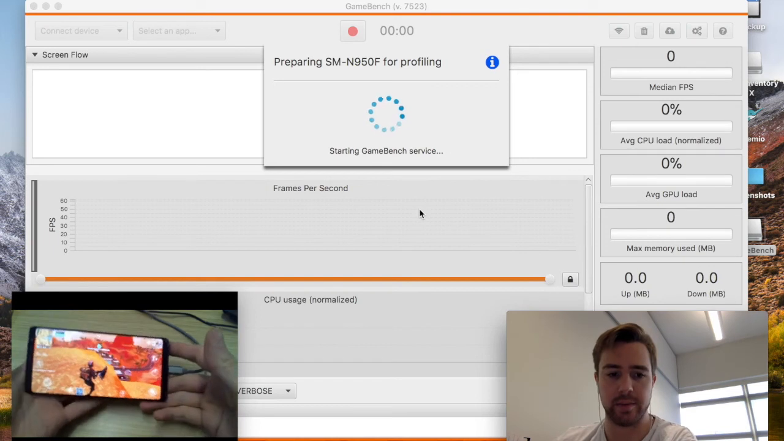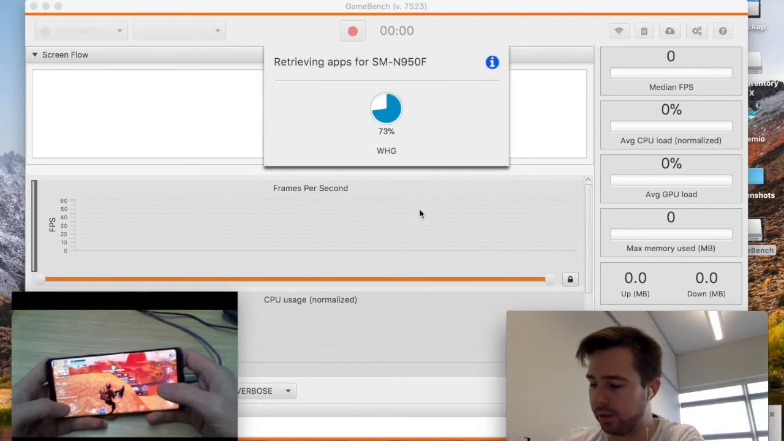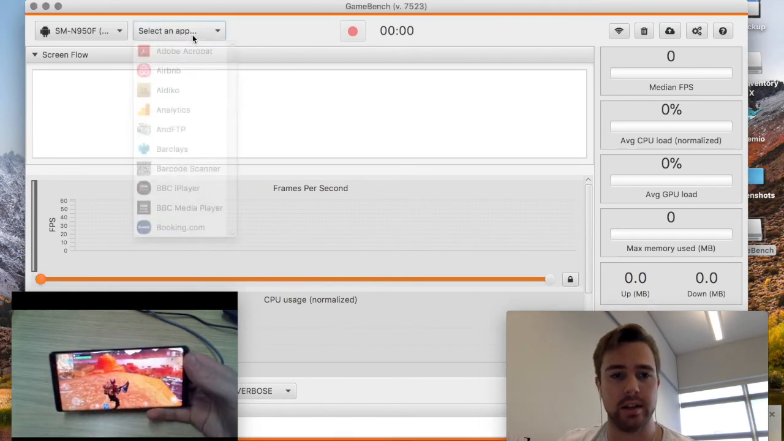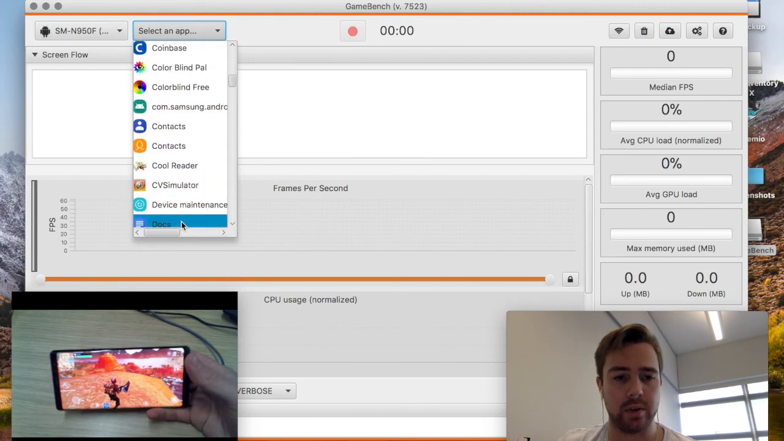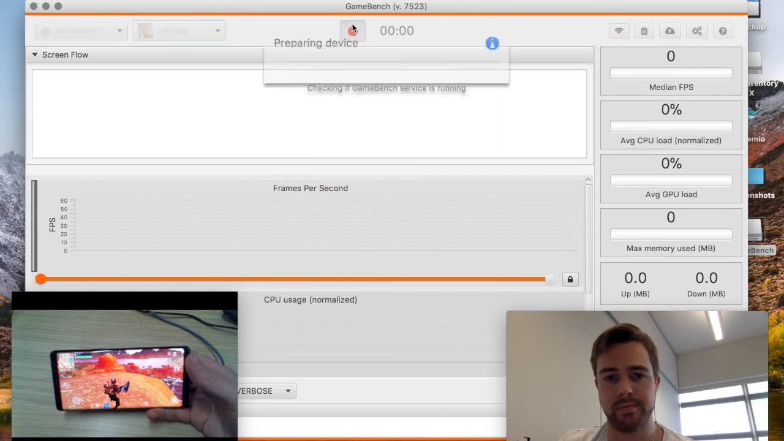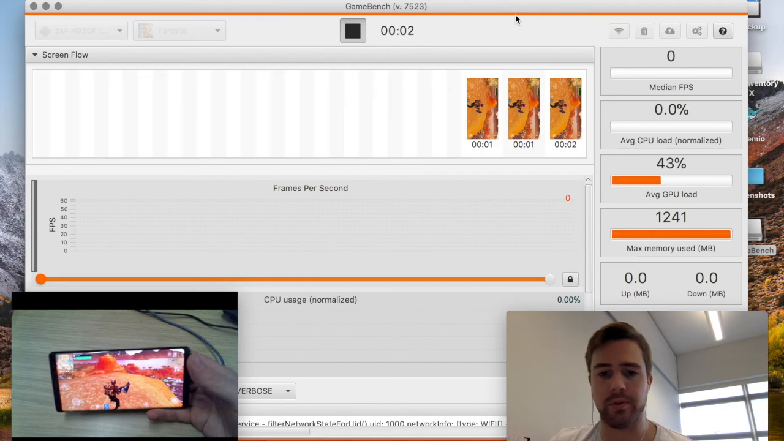As you can see in the GameBench Desktop app, we've now detected the device and it's pulling out the list of applications. So from here, all I have to do is select the Fortnite application and hit record. There we go. And now you can see we've started a profile of Fortnite.